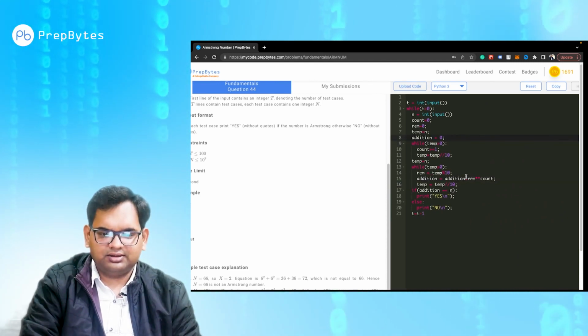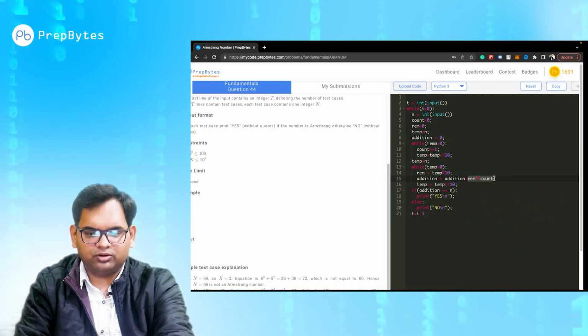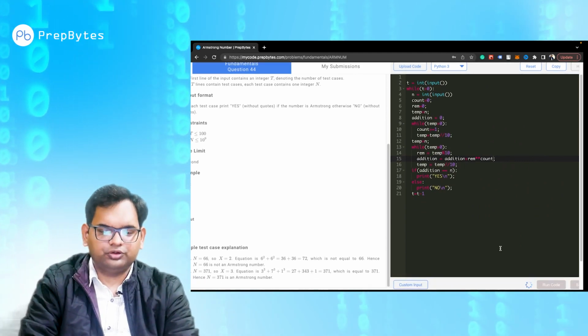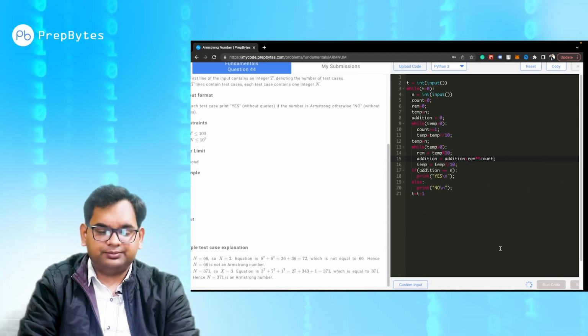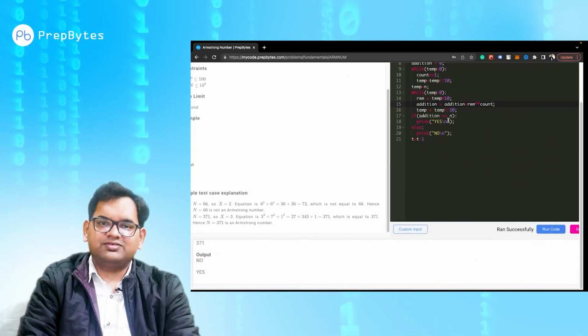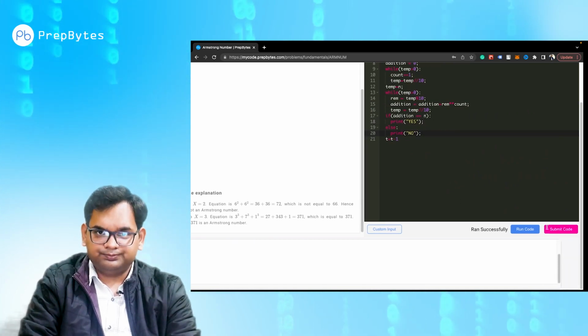So now it's giving me a correct answer. Again, I do not need this extra line here, it automatically gives me a new line. Let's submit the code. So yeah, the code is submitted. Okay, so this was the implementation in Python. So we have seen all 4 implementations. So this was all about Armstrong number.